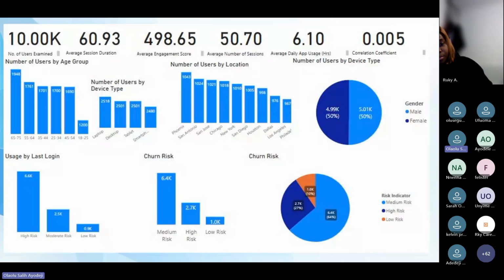Here's our dashboard. We examined a total of 10,000 users over the duration of 1 year. We can see that the average session duration is slightly over 60 minutes, with an average engagement score of 495. We have the average number of sessions at 50 and the average daily app usage at 6.1 hours daily. The correlation coefficient was pretty low at 0.005.